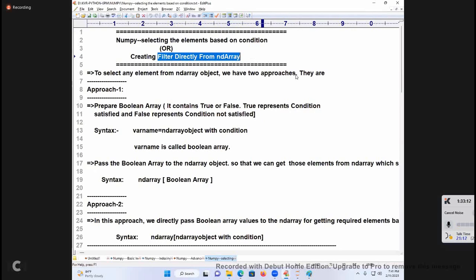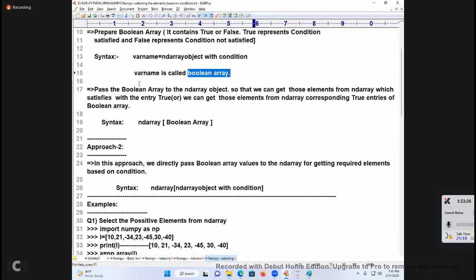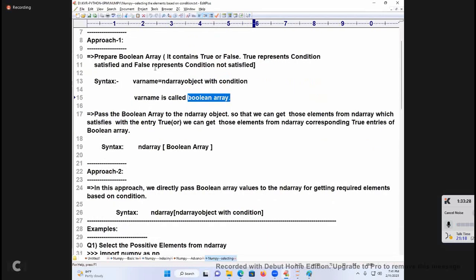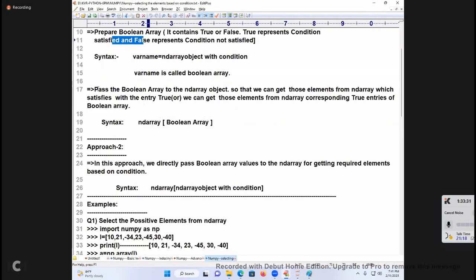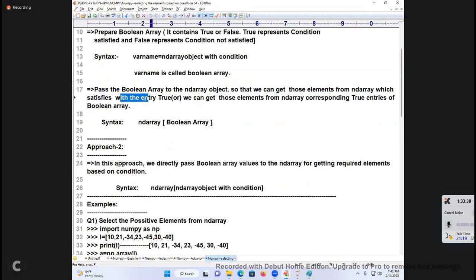How many approaches? One is Boolean array. What is that? ND array with what? Condition. What array is it called? Which contains what values? Boolean array contains true or false. Pass the Boolean array to the ND array object so that we can get those elements from the ND array which satisfy it, with entry true, corresponding to the true entries of the Boolean array. You have already seen an example of a Boolean array.